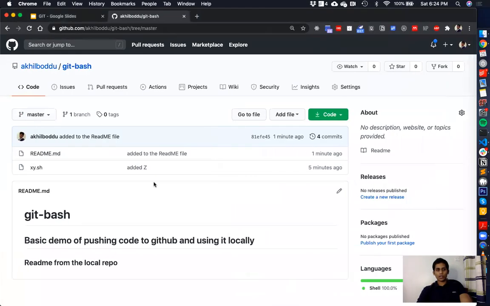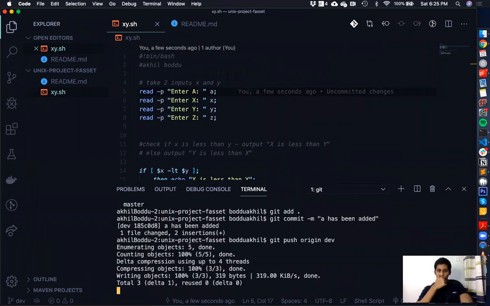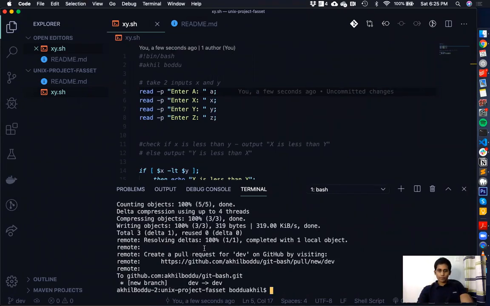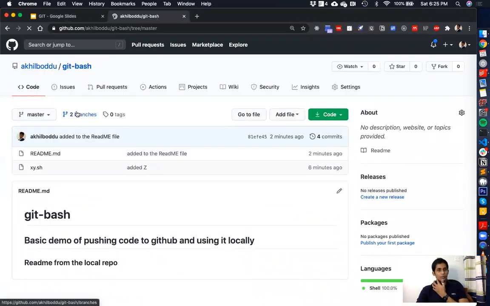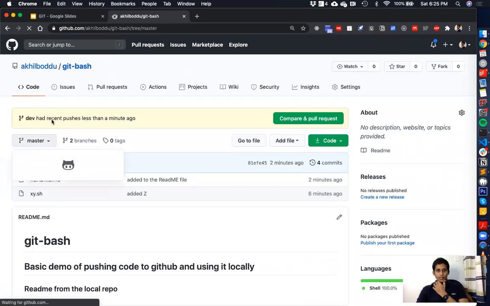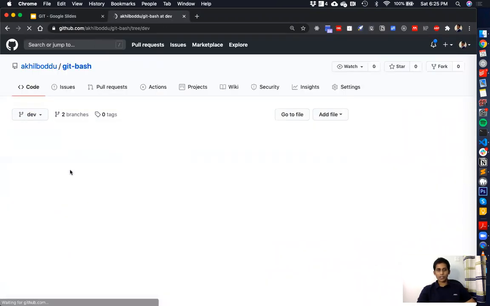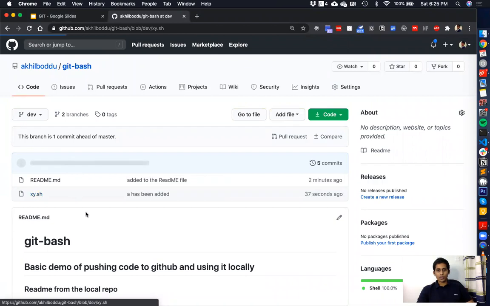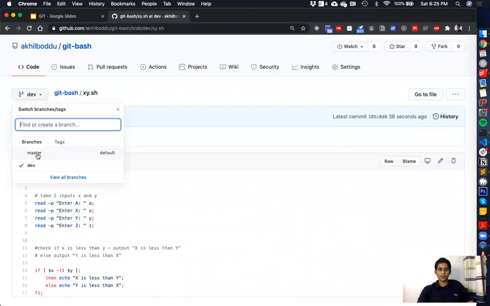If you look at it, before I hit enter there, right now we only have one branch here, master. And now if I do git push origin dev, it's going to create a separate branch in my remote repository as well. So if we come back here and refresh the page, you can see now we have two branches, right? And recent changes have been pushed to dev, and GitHub has recognized that. If I look at dev right now, I can see that in our xy.sh file, we have A that has been added. But now if I go back to master, right?